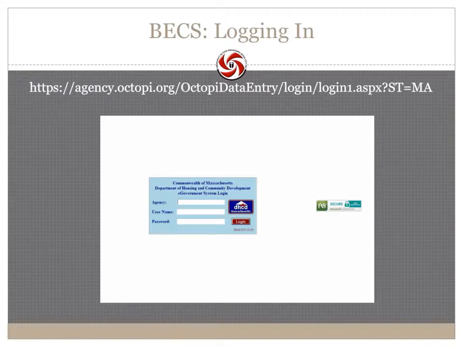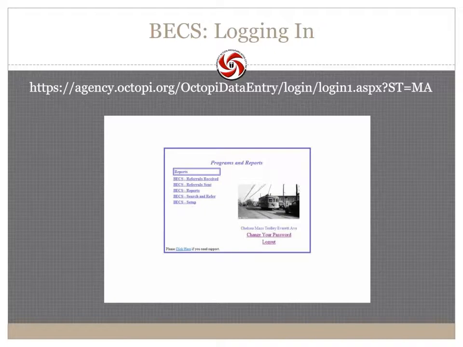Here we can see the login page for BECS. You can see there are three items that need to be entered: your agency, your particular username, and your password. The agency name and username will be provided to you by DHCD through CAPIC once we are set up in the BECS system. Once you're logged in, you'll see a basic menu which shows referrals received, referrals sent, running reports, doing searches and referring for your clients, and of course setting up BECS for your agency.